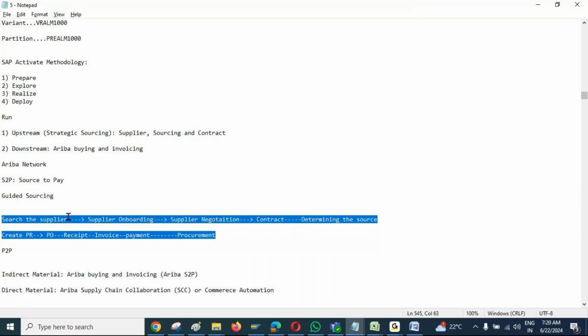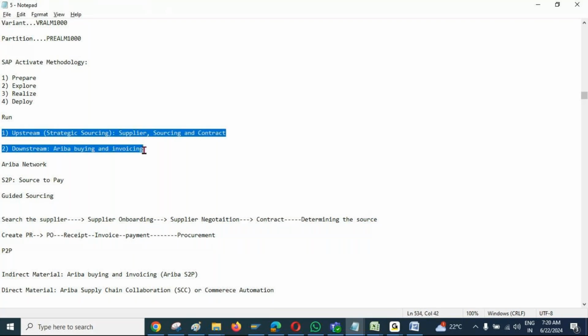If you talk about the Ariba solutions, they are divided into two parts. One part is called the upstream and the second part is called the downstream. Okay. As part of this upstream, we have three modules: supplier, sourcing, and contract. Then in downstream, we have one module, called Ariba buying and invoicing solutions. Okay. So how can we map these Ariba solutions to the customer business process?